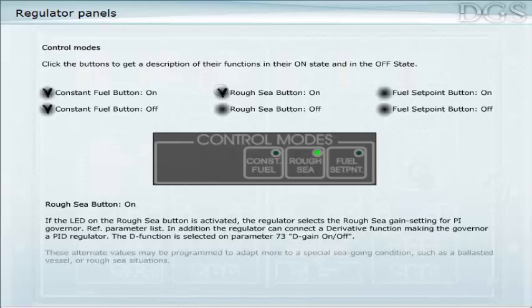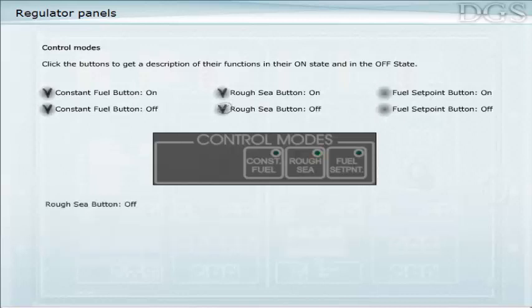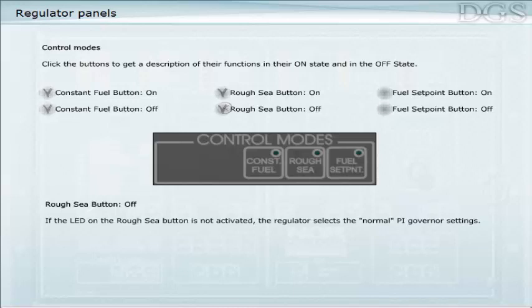These alternate values may be programmed to adapt more to a special seagoing condition, such as a ballasted vessel or rough sea situations. Rough C button off. If the LED on the rough C button is not activated, the regulator selects the normal PI governor settings.